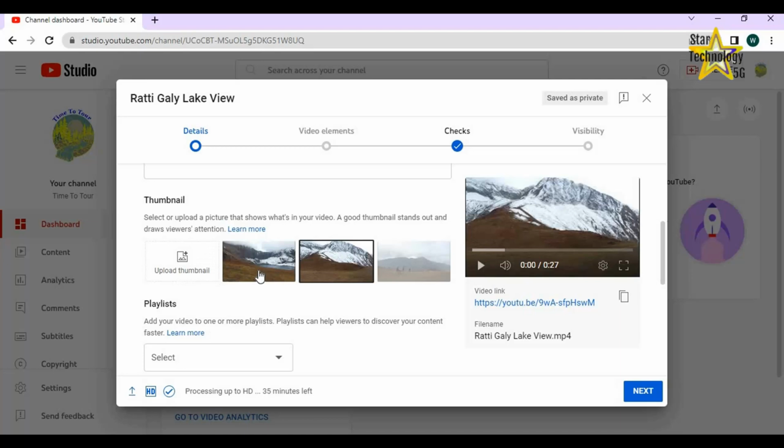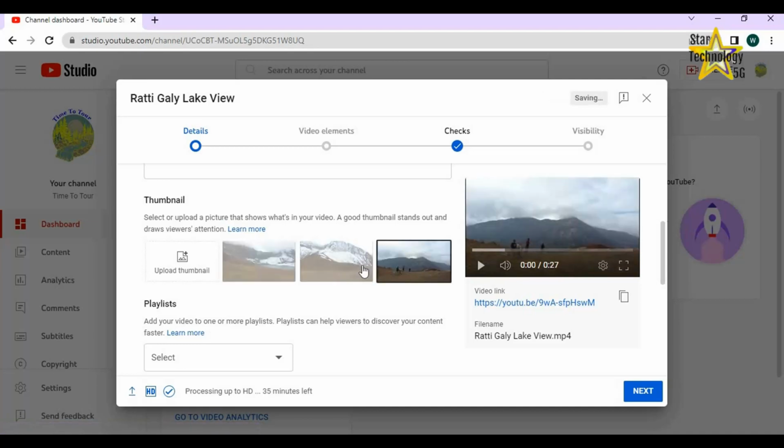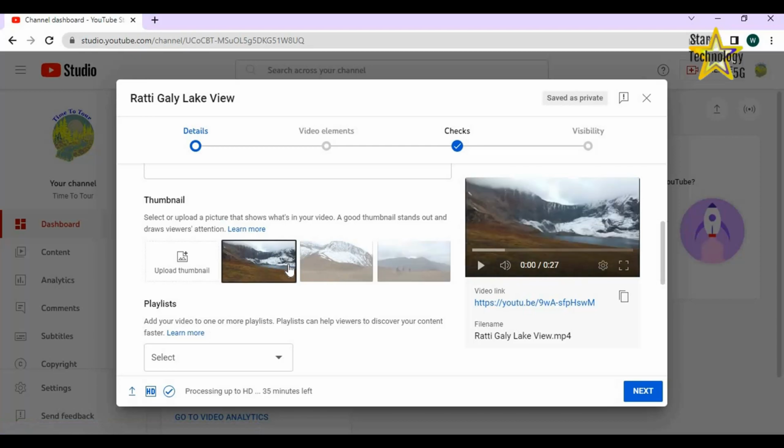By default, if you don't choose and upload a thumbnail for your video, YouTube will pick one for you from various still shots from your video. It will be probably just some random still image from the video. You can select any one of these images. It will work as a thumbnail for your video.